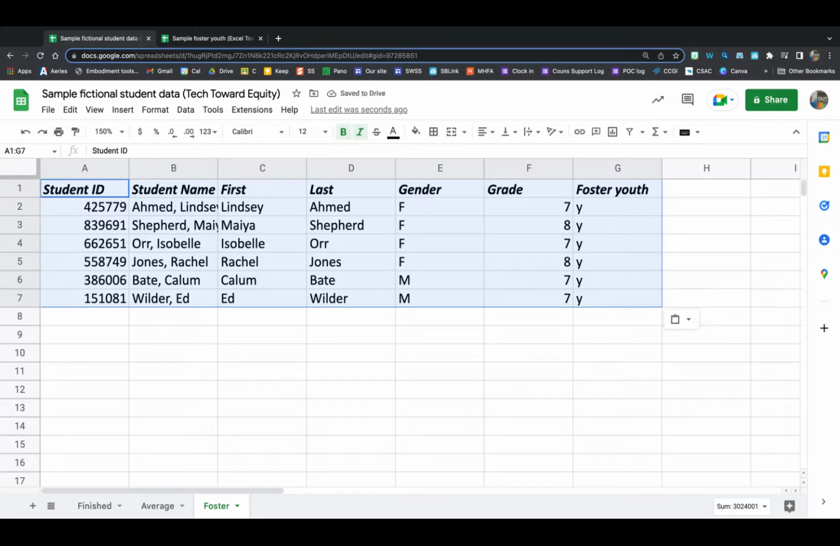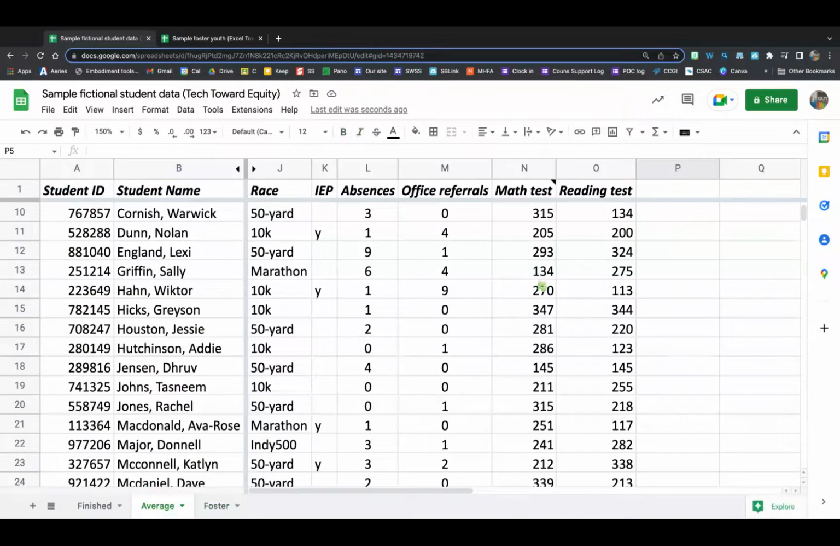So now we have the foster youth data in a sheet, but that's still not what I want. I want it merged in with this master list so that I can actually disaggregate, use average if. That's a separate little mini lesson if you want to check that out. So I'm going to make a new column here for me to merge that data in and call it foster.